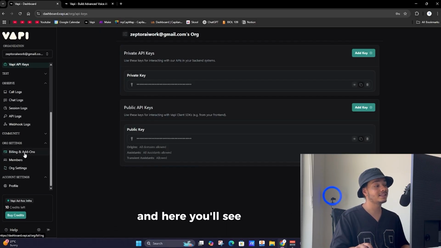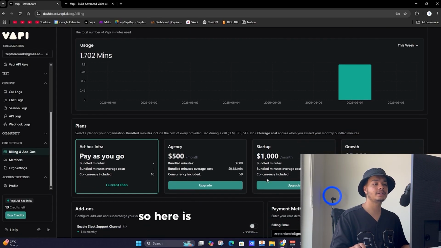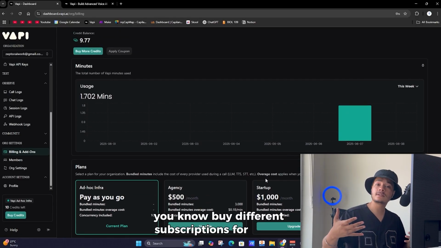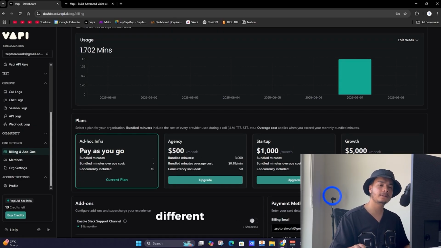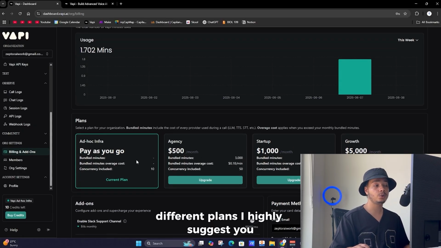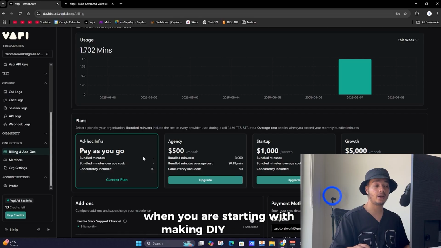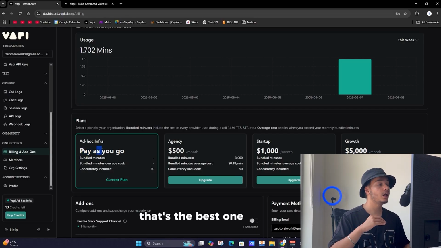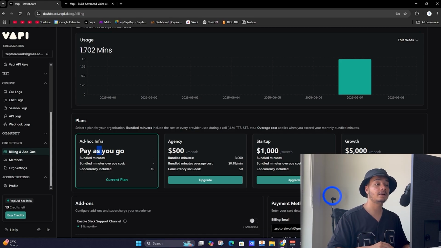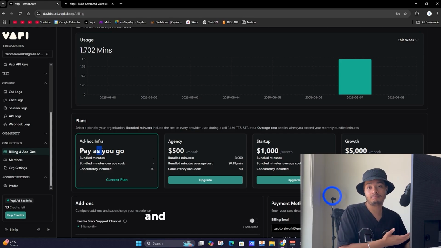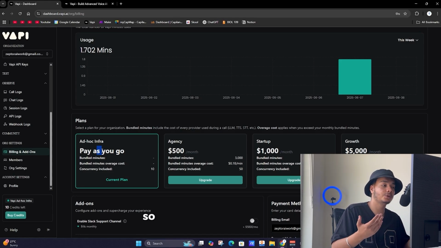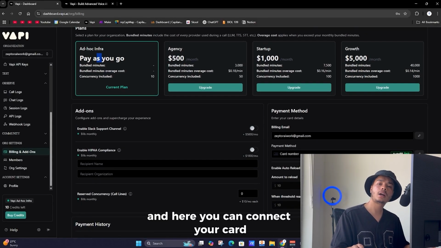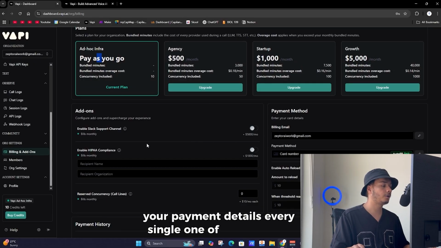And here you'll see billing and add-ons. So here you can basically buy different subscriptions for Vapi. As you can see, they have various different plans. I'll highly suggest you, when you are starting with making AI voice agents, go for the pay as you go option. That's the best one. You'll not waste any money by buying like 3000 minutes and end up only using like 200 minutes, right? So pay as you go is the best option for beginners, and here you can connect your card, your payment details, and every single one of those details.